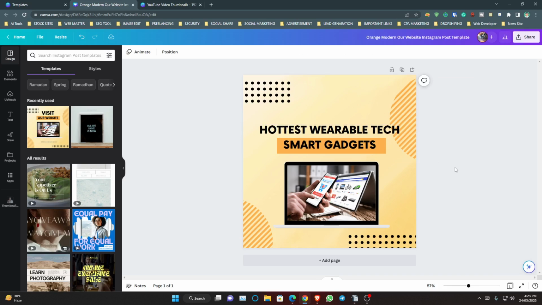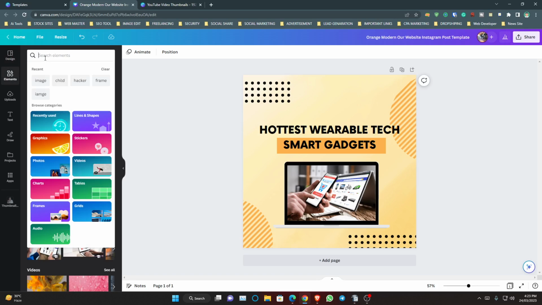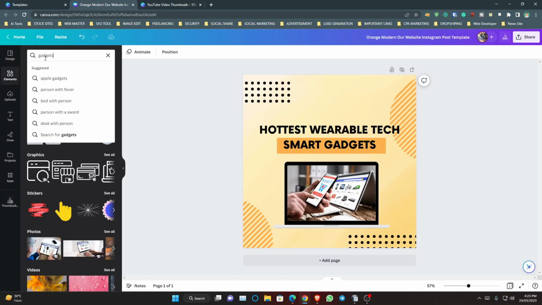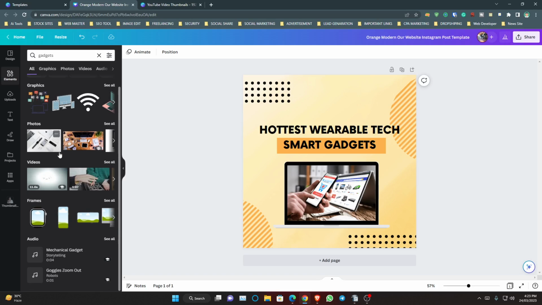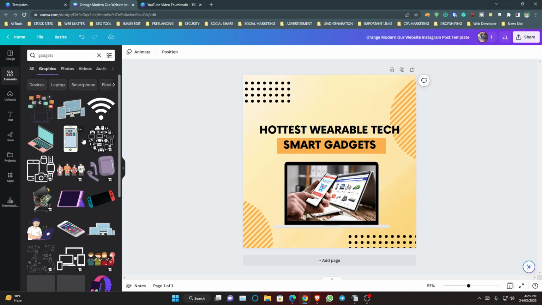It is the basic way you can create an image easily using the templates. Here I have not added any context, just used the pre-created template for our featured image. So you can customize it as per your needs, use elements from here, like you can search for gadgets and you will see here many graphics and you can use them here also.